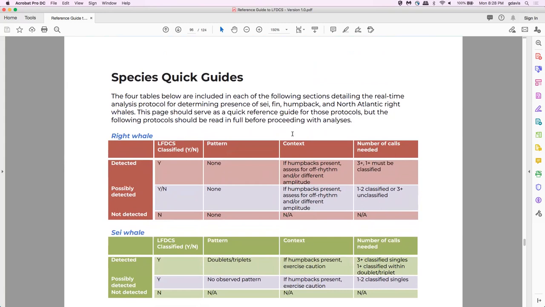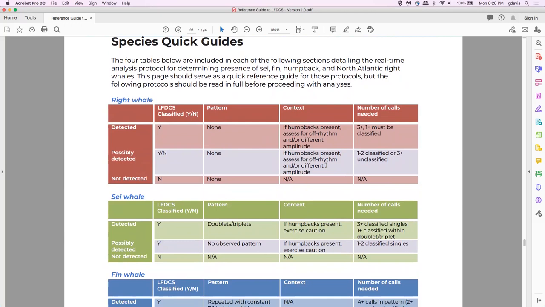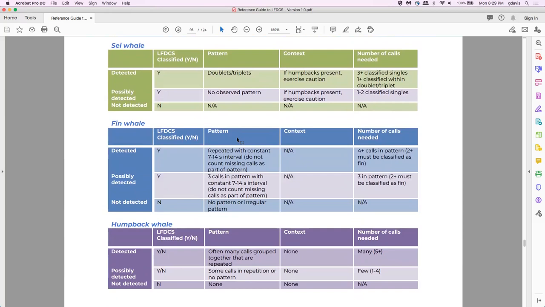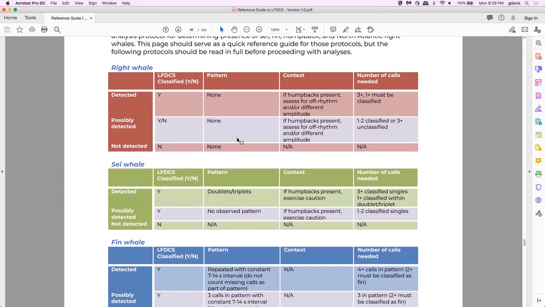So here on page 96 of the reference document, it's quite a long document, but it's all there in one place. It is a one page quick guide for the four species: North Atlantic right whale, sei whale, fin whale, and humpback whale. This is your go-to shortcut guide for how to score the different species as detected, possibly detected, or not detected for any pitch track period that you're looking at.